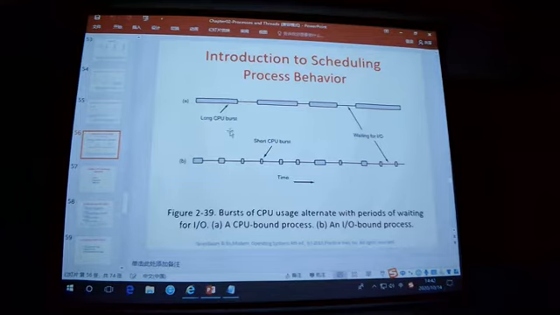So the difference between these two processes is obvious. The first one is CPU bound. The second one is I/O bound.